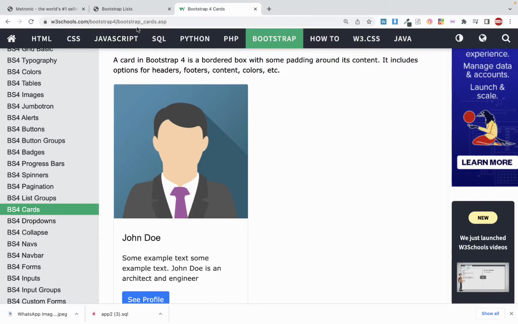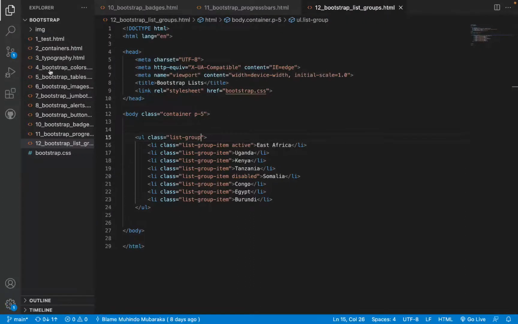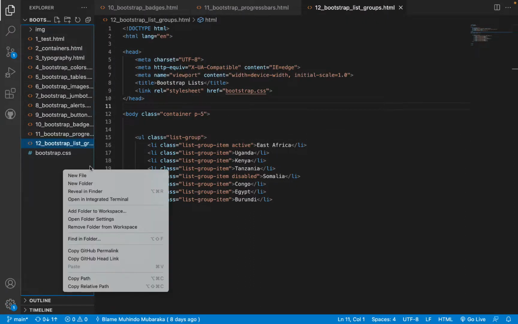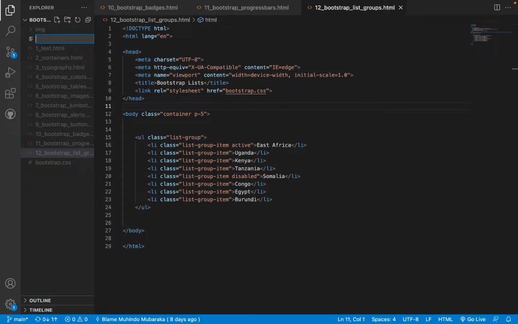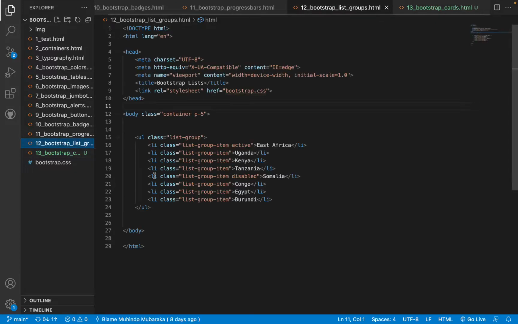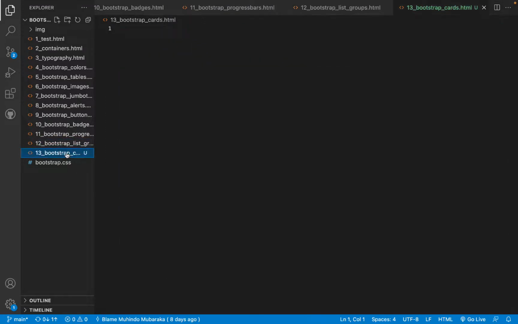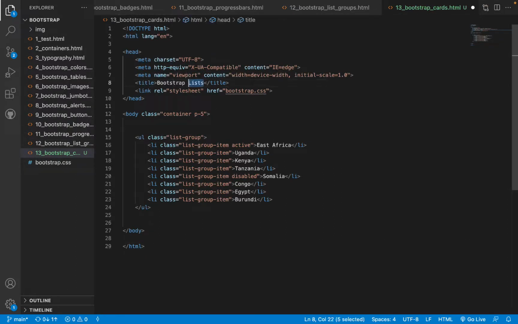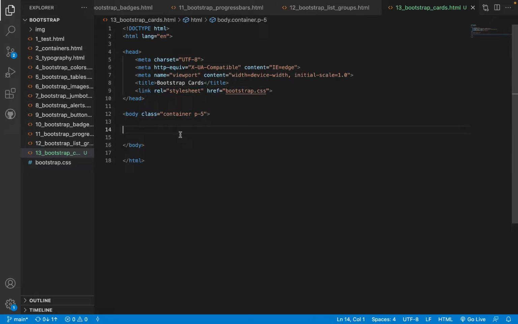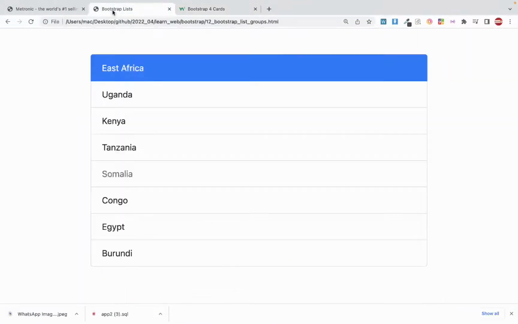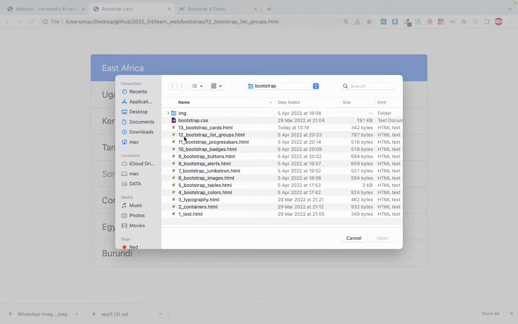So let's go ahead and create our file by coming to our project and creating a new file here. I'm going to call it 13_bootstrap_cards.html. I'm going to copy my basic file and paste it there, change the title to Bootstrap cards, and remove all the garbage that is here. After doing that, let's open this file that has nothing so far. I'll come to our list, press Ctrl O, and open Bootstrap cards here.